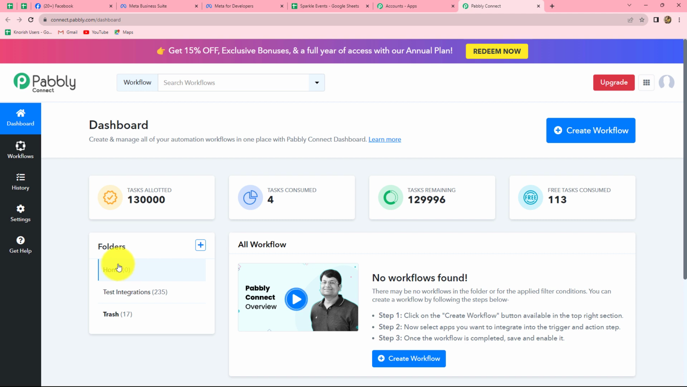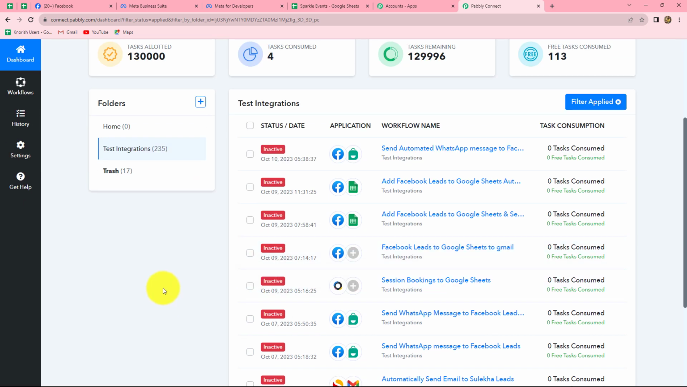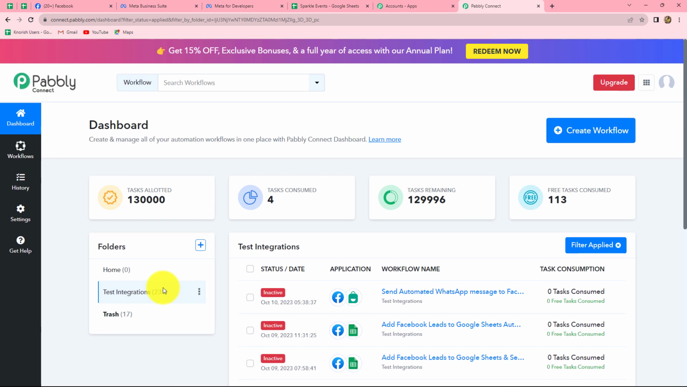Okay, as you can see, I have two folders here. In this test integration folder, I have a lot of workflows saved, and in the same manner, you can save your workflows in your folders. Now to create a new workflow, we have to click on this create workflow option given on the right corner in blue color. So let's click on it.